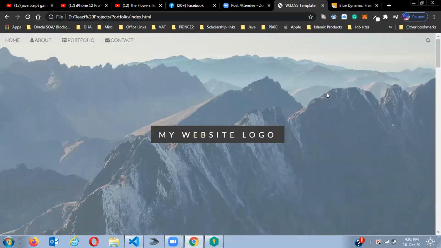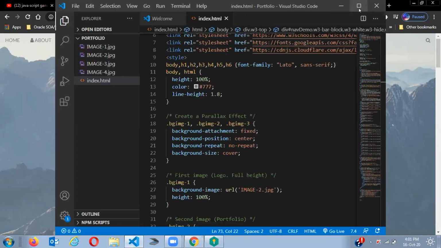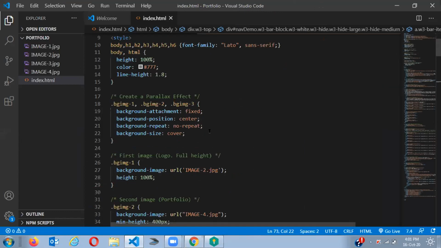Zubia and Omar Bhai, you should also start doing it. All you have to do is make some changes on it. For example, this is the code here. So you just have to understand the code and then do it.